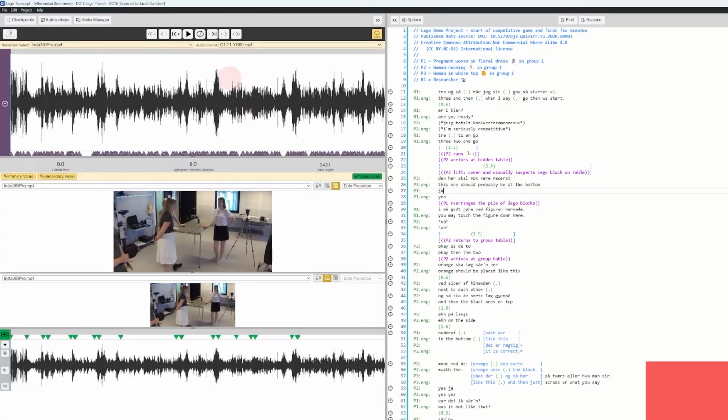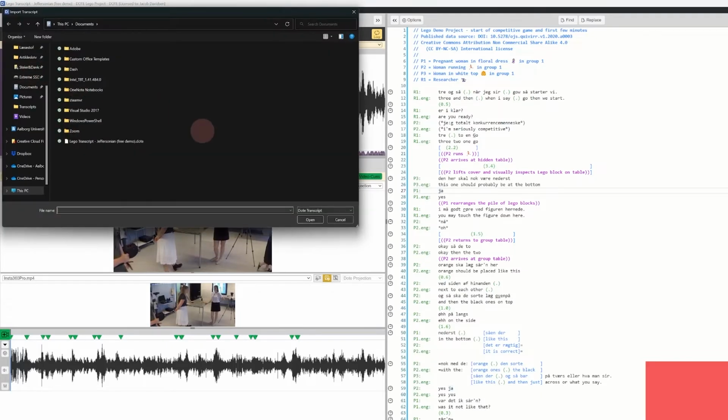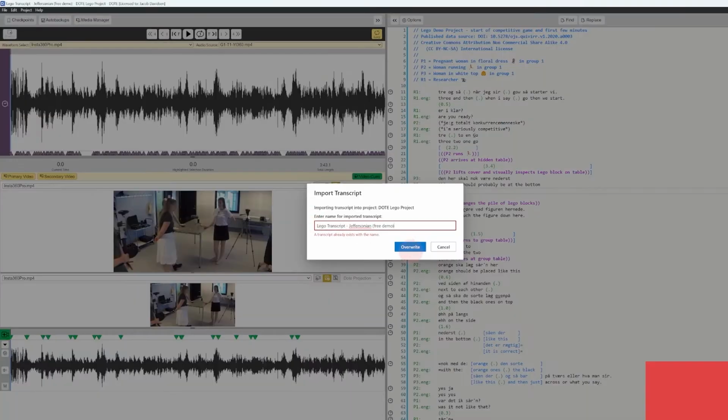So if we want to import that, we can go to File and then Import Transcript. And here you see that the transcript we have just exported is available here. And you can see the extension here, .dote, and that will allow you to import this version of the transcript. So we will just hit open, and you can see now that this transcript already exists.